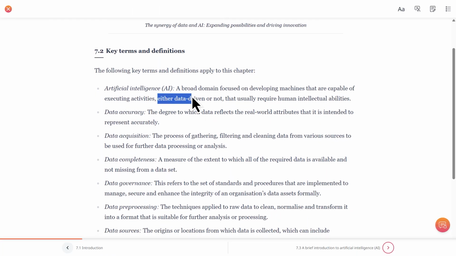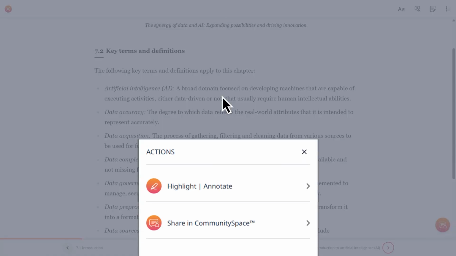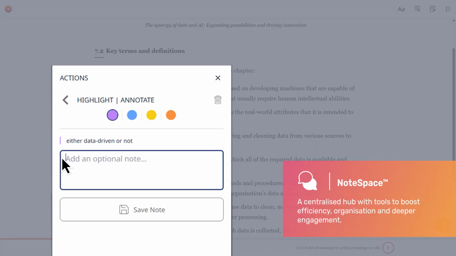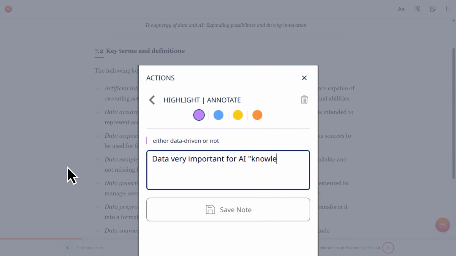Highlight any text and choose an action from the pop-up menu. Using the Highlight Annotate tool not only enables you to highlight important text to revisit later, but you can also attach detailed notes to your highlights.